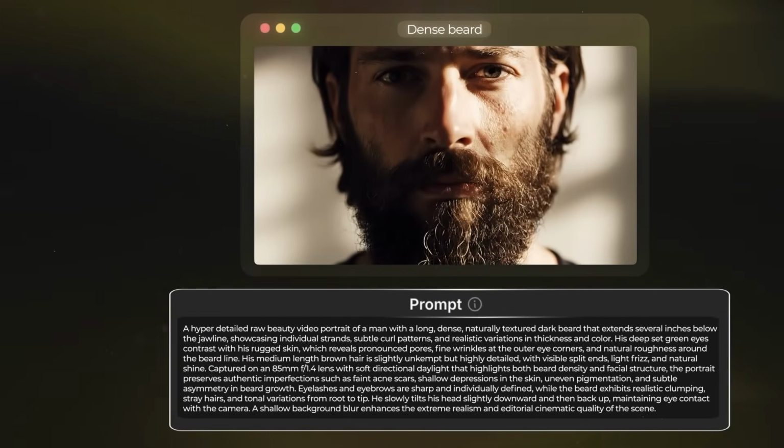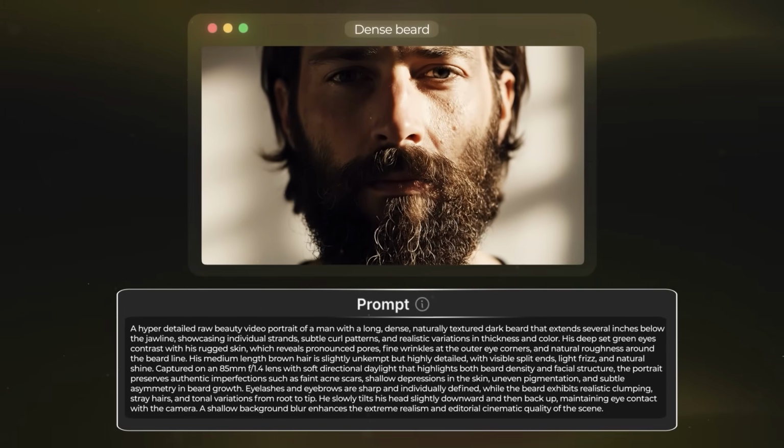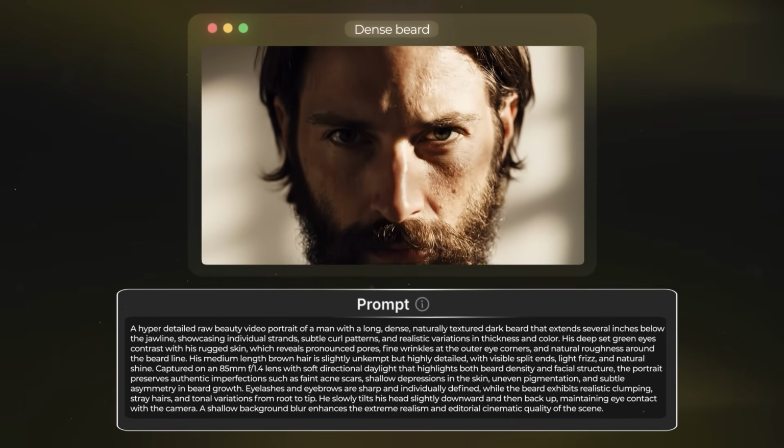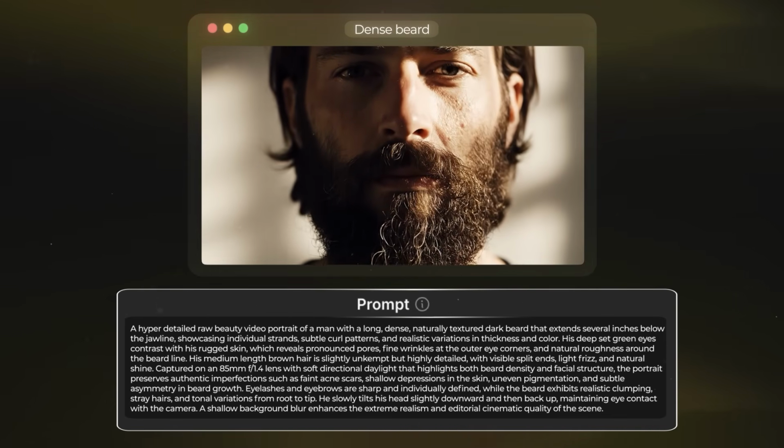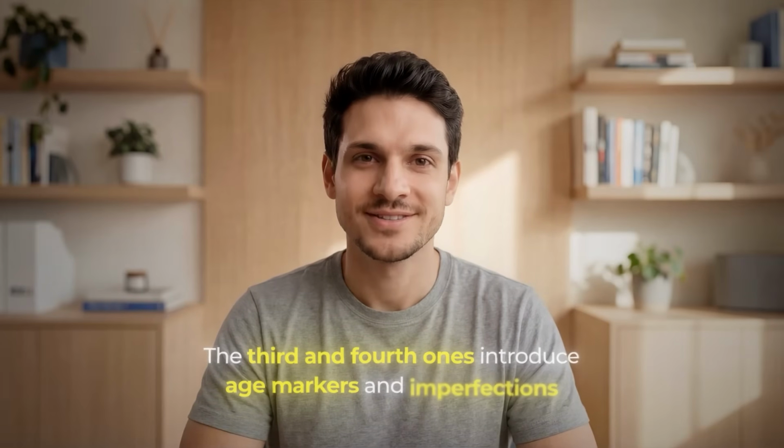Now the second one adds a long, dense beard with individual strand detail and curl patterns. I'm not just saying man with beard. I'm describing the texture, the way light catches the strands, how thick it is in different areas. The third and fourth ones introduce age markers and imperfections.